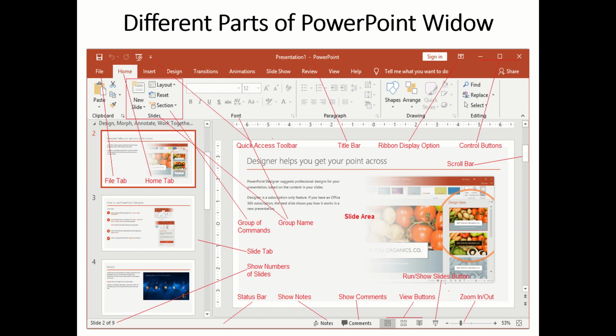Then let us move on to the parts of the PowerPoint window. So we have different parts of the PowerPoint window. Here, if you see, we have ribbon buttons. We call these File, Home, Insert, Design. These buttons we call ribbon buttons. So we have slides here, right? We call this a slide.